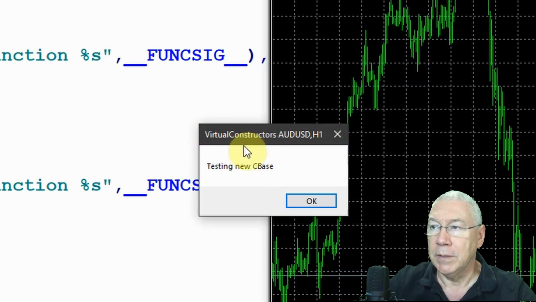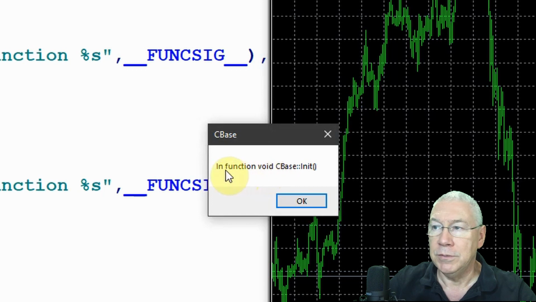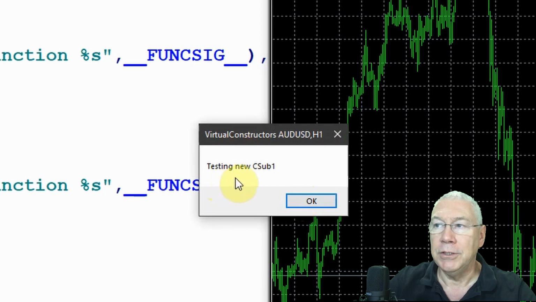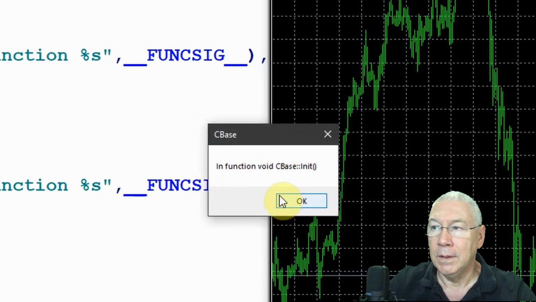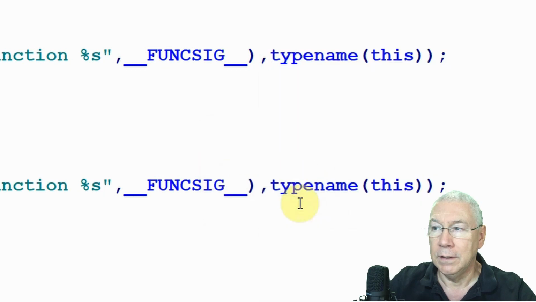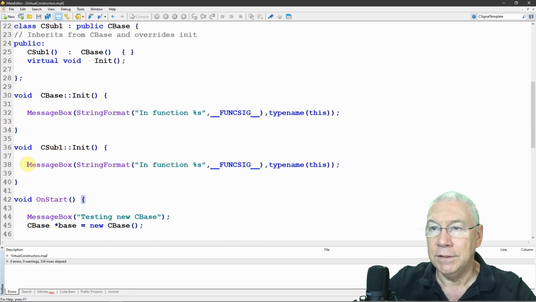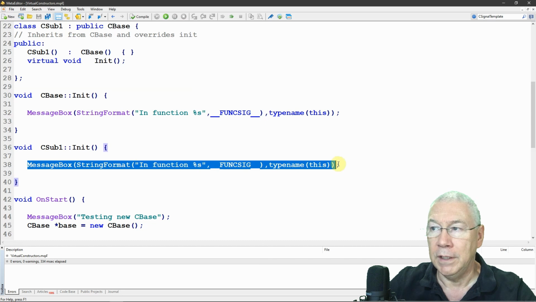So here's the first message box coming up. We're about to test the new cbase. And this message box now is coming up from inside the init function. And as you'd expect, I'm creating a cbase object, and it says that I'm in the function cbase init, and the heading tells me that I'm in the cbase class. So now I'm testing creating the new csub1. But it still tells me that I'm in the init for cbase from the heading, and I'm in function cbase init. And that's it. I never entered this csub1 init function.